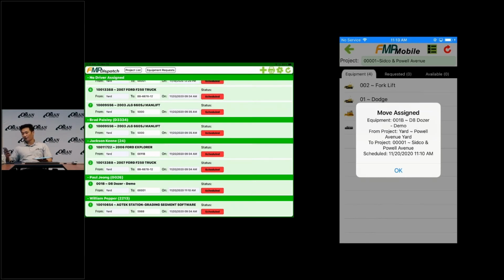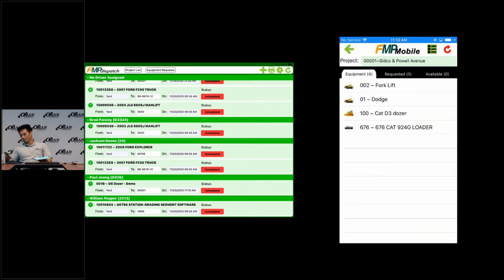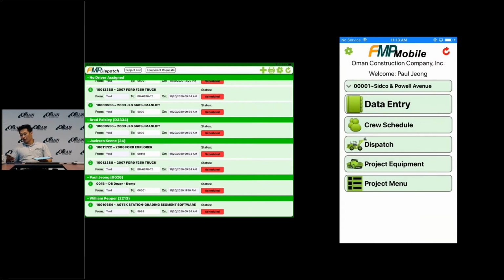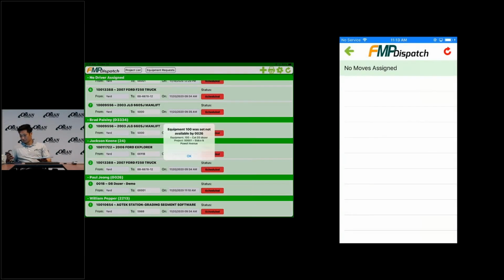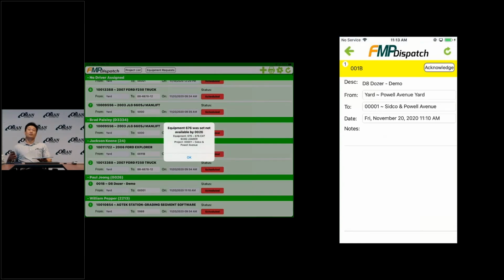Here is the FMP mobile program mirrored from my iPhone. Your drivers are going to get an instant notification saying they have a move assigned to them. So they'll hit OK. Your drivers are going to be dealing with this dispatch button here on the home screen of our FMP mobile program. If they click that and reload the data, you're going to get a list of all the moves that the dispatcher has for them to take care of.